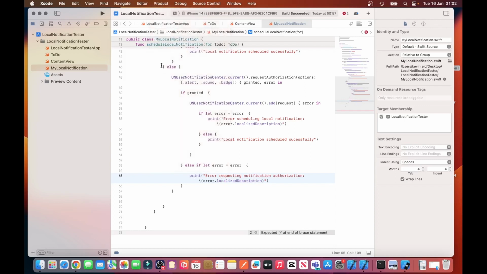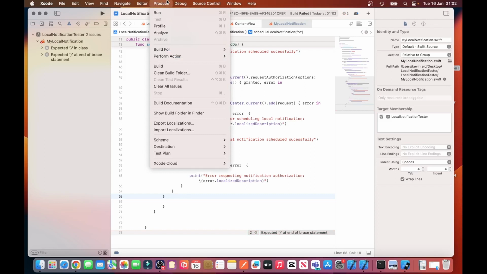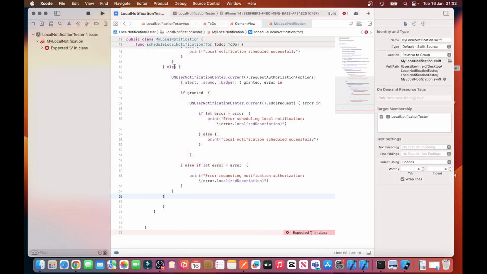Compile it again. It seems like we're missing a bracket. So the one that I just deleted about a minute ago, I just put it back in. So just apply a bracket anywhere after line 67, and then compile it again. That is another bracket.